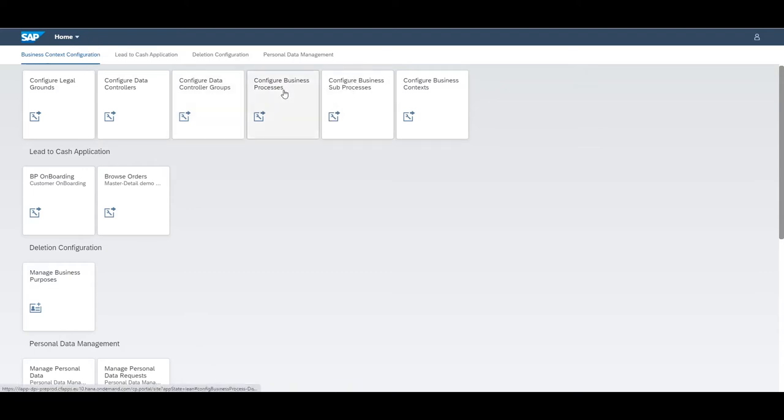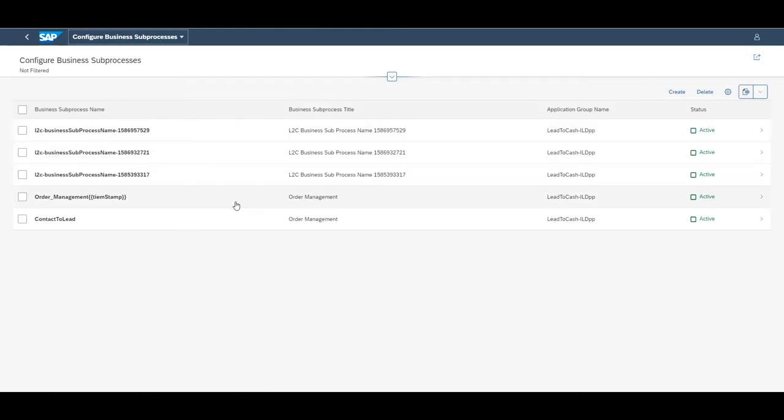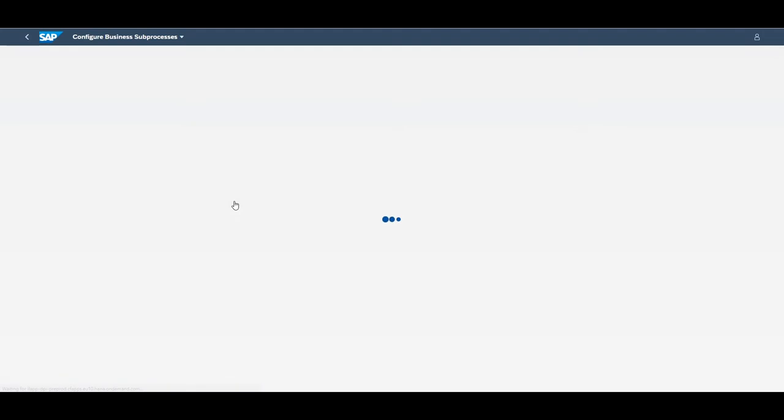Next, we have the business process and the business sub-process configuration. So, a business process is basically composed of multiple business sub-processes. For example, the IES scenario, such as the lead to cash, can be composed of multiple sub-processes such as order management, marketing, and so on. In this scenario, we have created a business sub-process for order management, that is for creating an order and to simulate the sales business process.